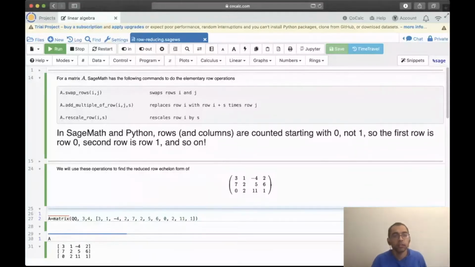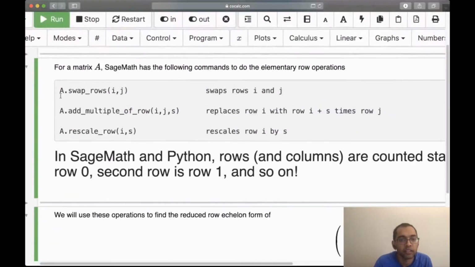Okay, in this video, I show how to use SageMath to do the elementary row operations. Just as there are 3 elementary row operations, Sage has the following commands for them. We have a matrix A, or whatever the name of your matrix is, maybe it's M. Any matrix has these associated methods. So we've got swap rows I and J. That will just swap rows I and J of your matrix A.